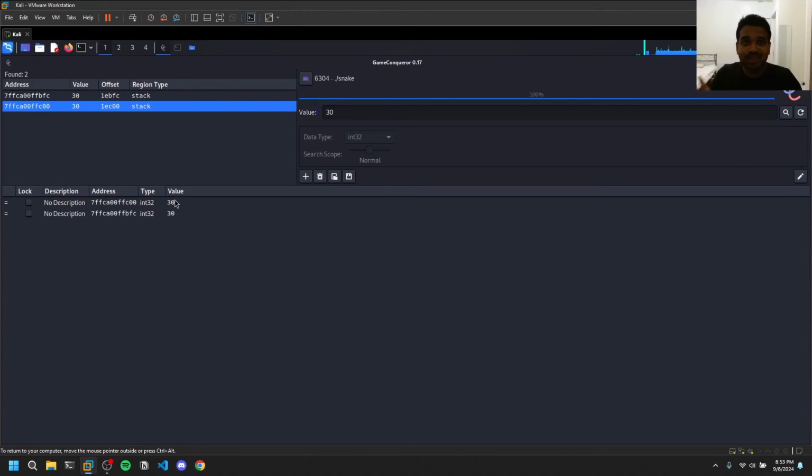So if you have a health of 100, and you figured out the location or the address where the health variable is getting stored, you can just lock it so that you'll have unlimited health. I played one game which you can hack actually using that, but this is not the instance. We need to increment this value.